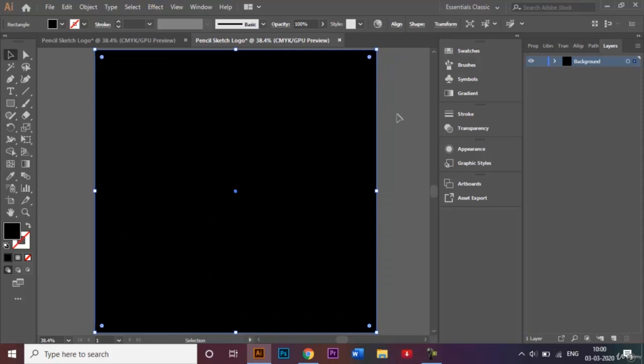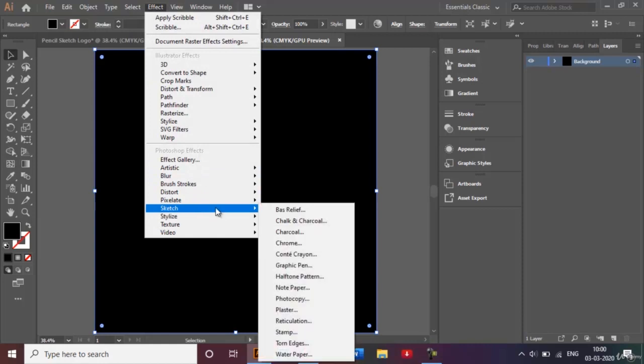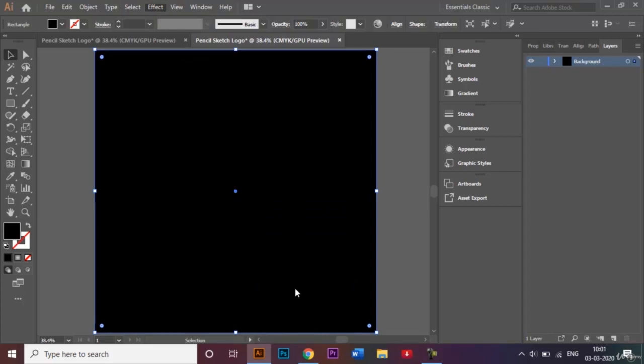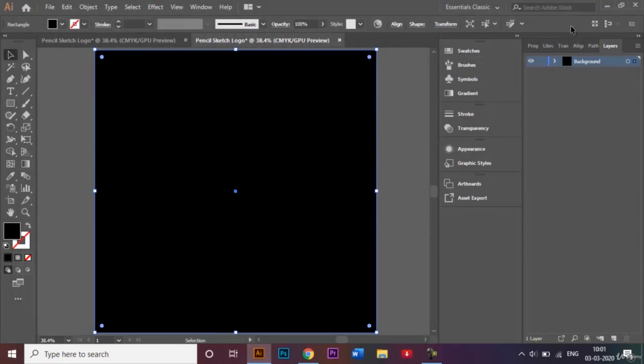Now I'll be giving an effect to this black one right here. This black square that we just created is already selected. So go to effect, come down here to the sketch option and click on the note paper option right here. As you can see, the image balance is 0, and the graininess and the relief I have extended to the fullest over here, and we click on OK.